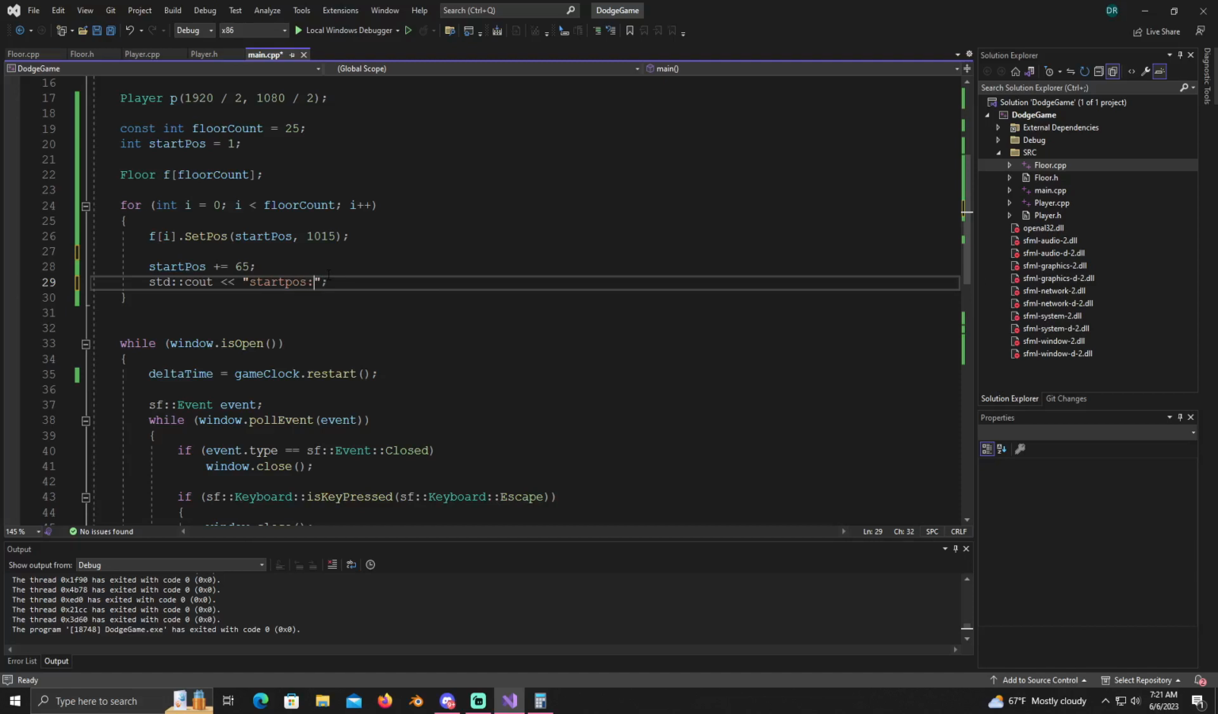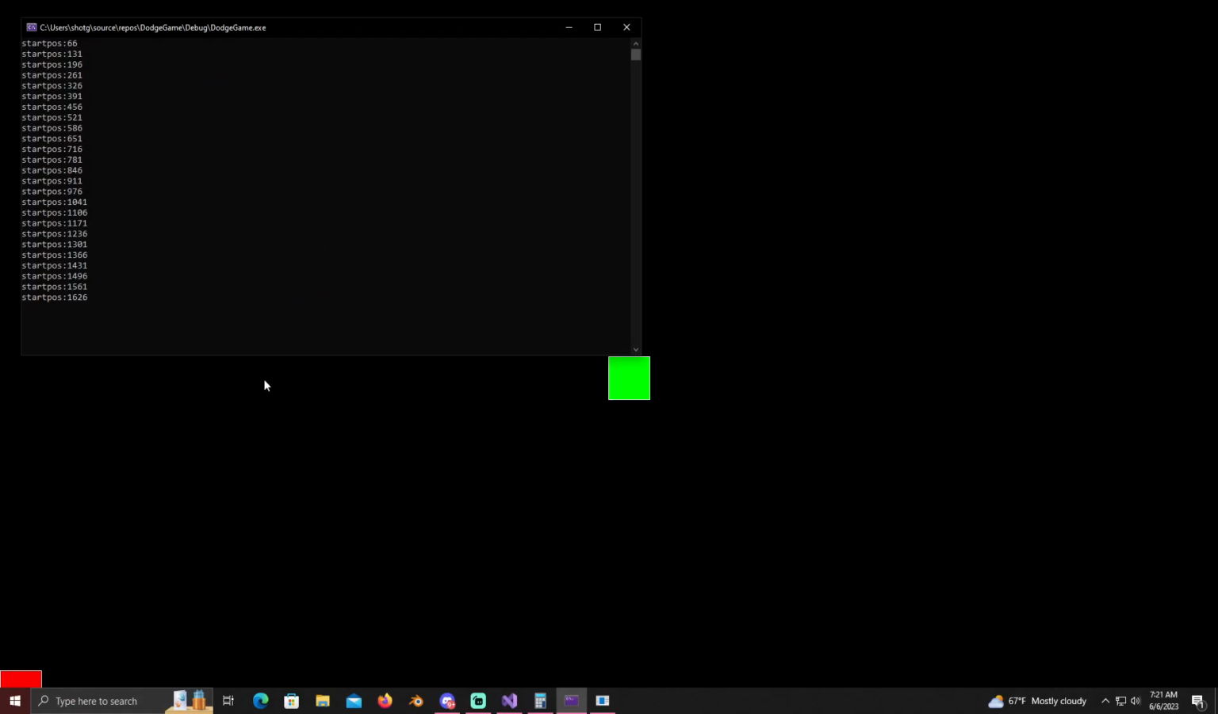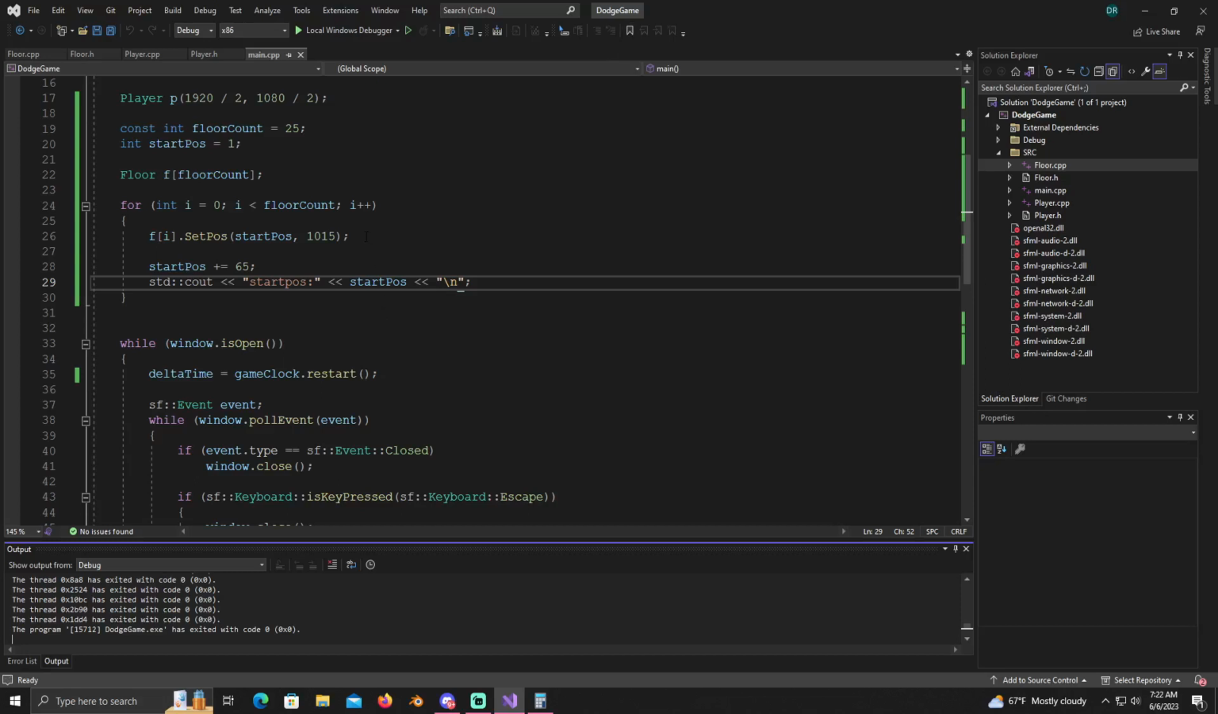What we'll do is we'll figure out the start position number. Doing a little debugging here. Doing the new line's a little bit more performant than doing the STD end line. Alright, so it is increasing. Yeah, I don't understand.